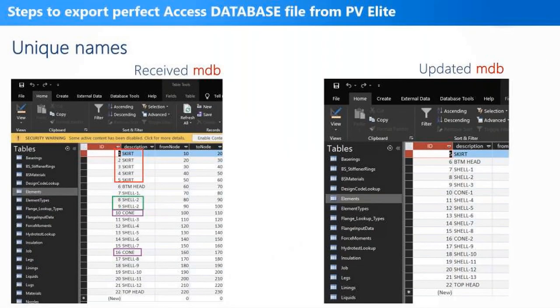When I received the exported Access Database file from our customers before this presentation, I found that we have repeated names on the main elements. The main elements table includes the main elements of the equipment, like shell, head, cone, and flanges. If you take a look, we have five elements with the same name, which is skirt. We have two elements with the same name, which is shell tool. We have another two elements with the same name, which is cone.